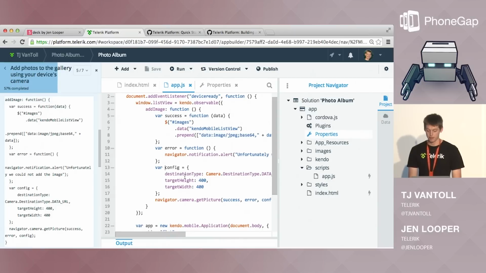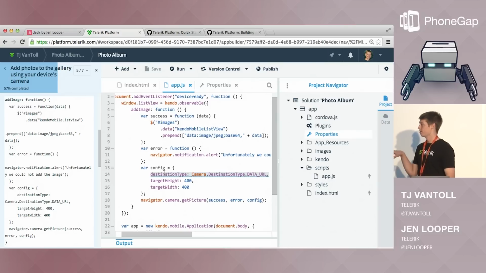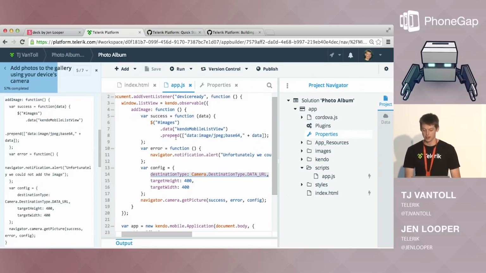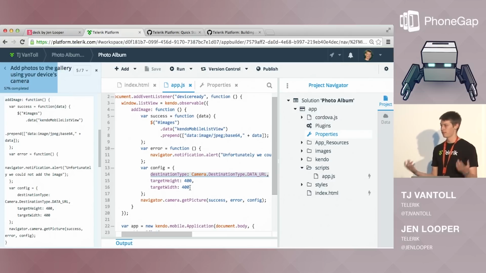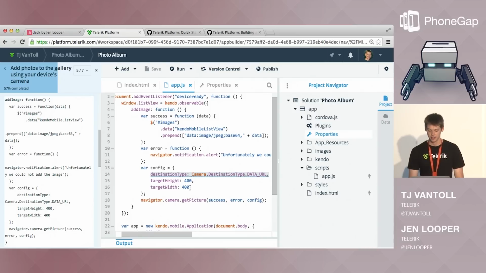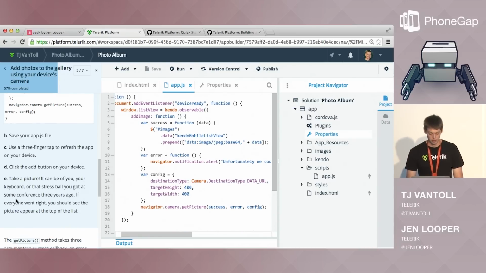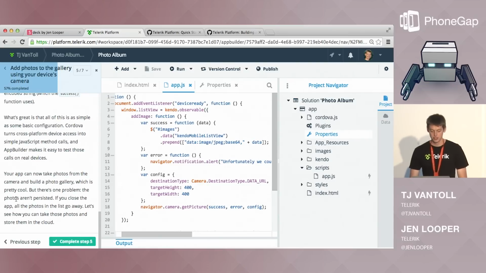And as part of my config, this last variable here, I'm telling Cordova, capture these bytes as a data URL so that I can use it in this image tag here. Then I'm also passing some dimensions to keep some devices from taking like 20 megapixel images. So that's the general idea. Does anybody have any questions about how this works?